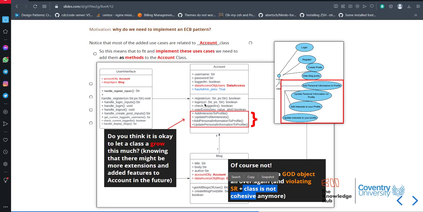You have register, you have the login use case, you have interests, you have personal information. How is this a cohesive class? Right? Please mention these things whenever we refactor, before and after, even in bullet points, it's fine. But mention it in the report. Okay? Alright.